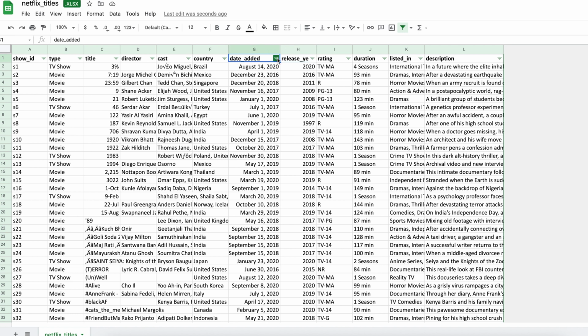So the first thing we need to do is look at the date added column, because that's the column we're going to be manipulating. Here you can see that it has August 14, 2020, and the month is spelled out in letters, so clearly it's a string. So what do we do if we want to extract a year out of this string, or extract a month or day out of the string? How do we do that?